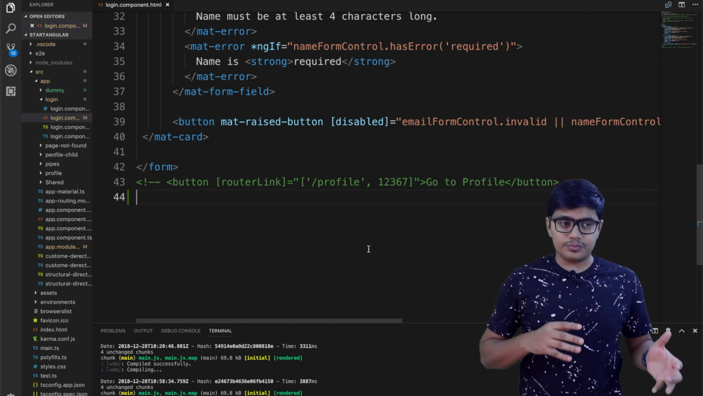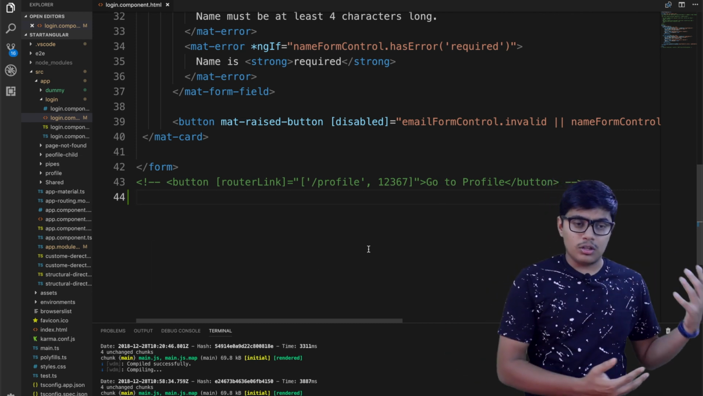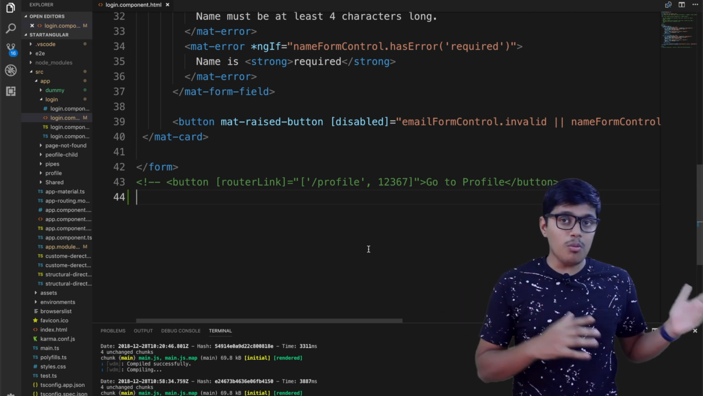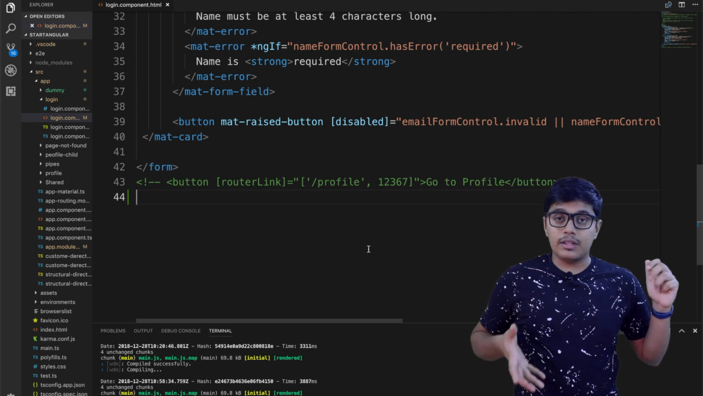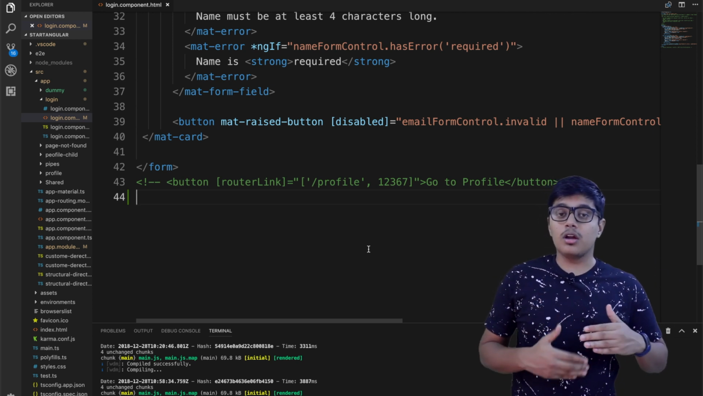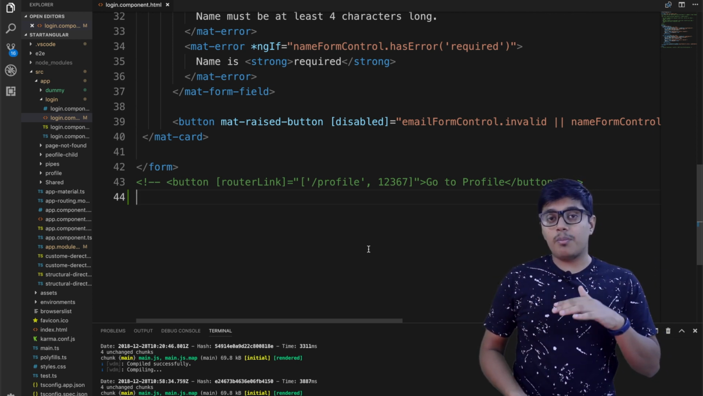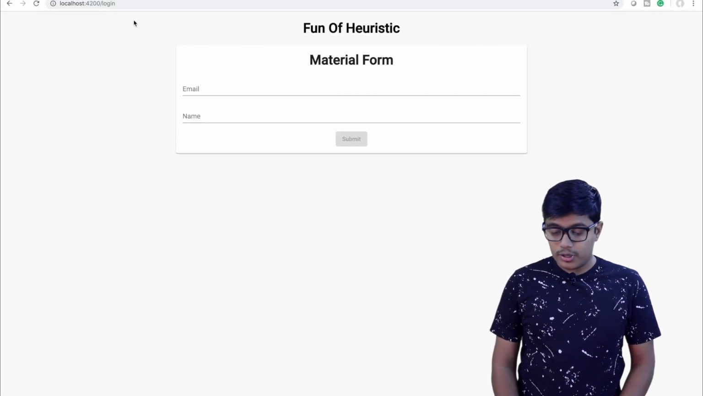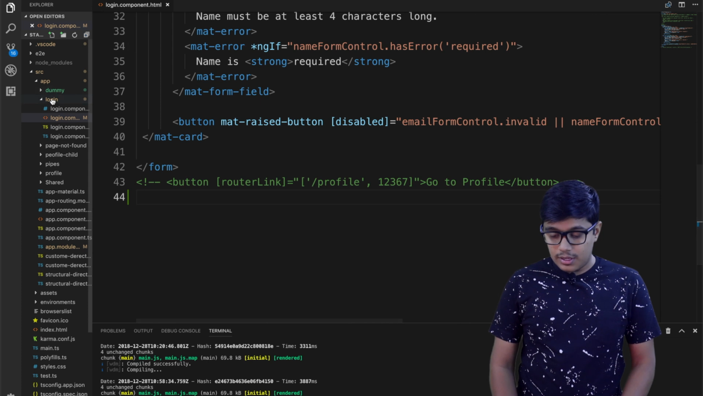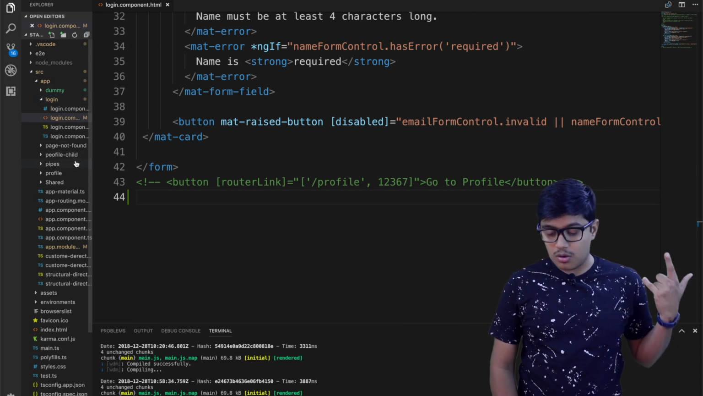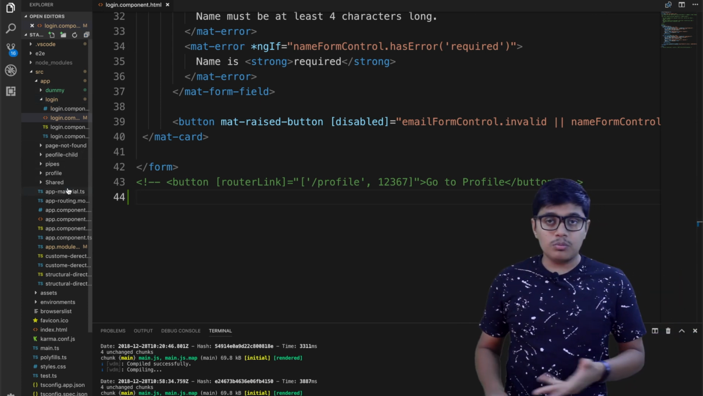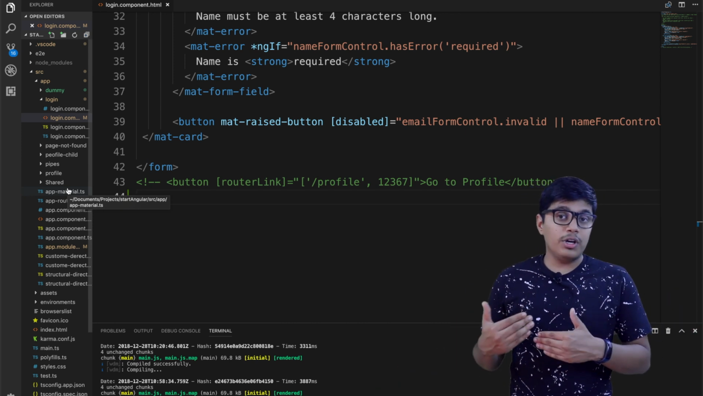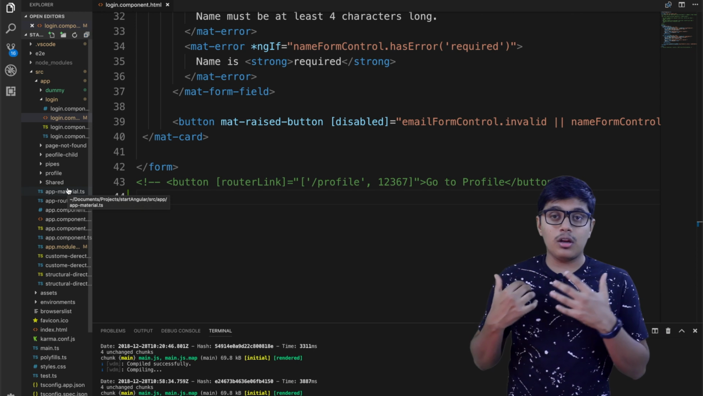In Angular, all the components, like the login form, can be divided into different components, and those components can be plugged in together to make a full-fledged application. Like in this application, this is the login component. So we have this many components: login, page not found, profile. Then you have services.